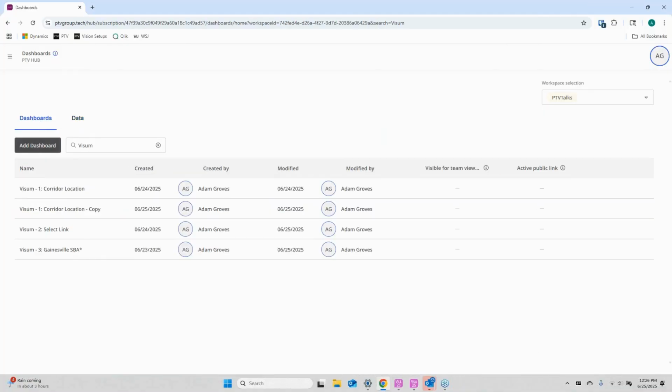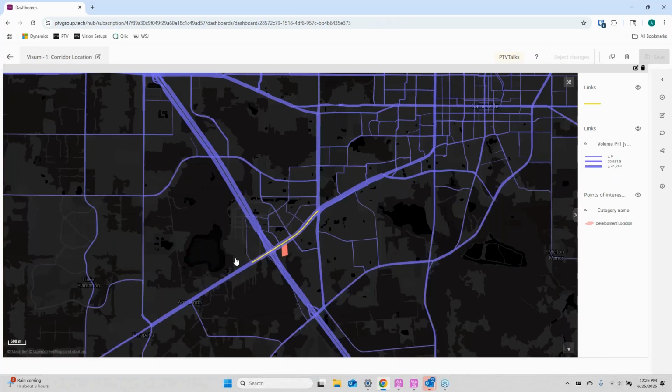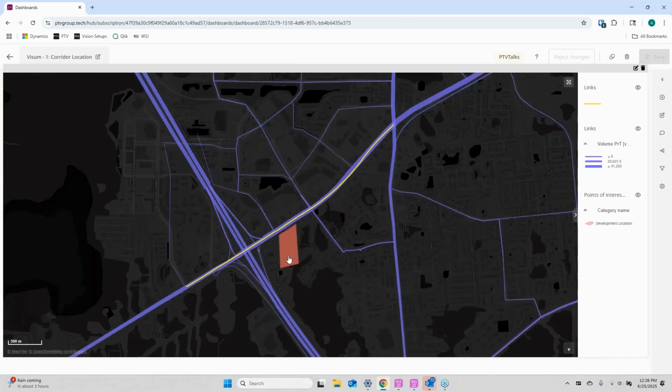If I go back to our dashboards here, I just created a couple things. The first one is maybe we want to outline the particular corridor we're looking at, as well as the study location. So I basically uploaded a polygon and flagged those links. So we get an idea of what the project location is that we talk about. So when we go into Vistro, Adam's going to be adding a development here, and we're going to see what the impact of that is.